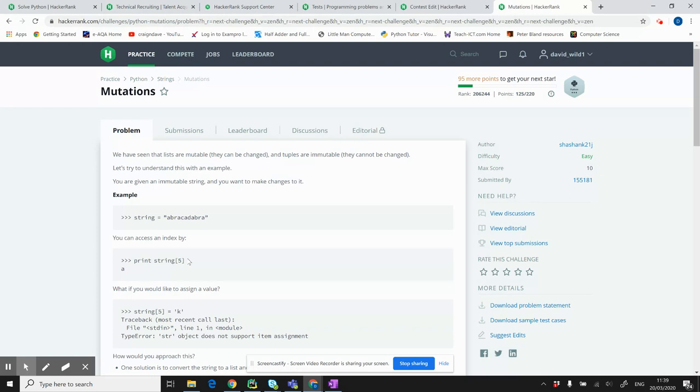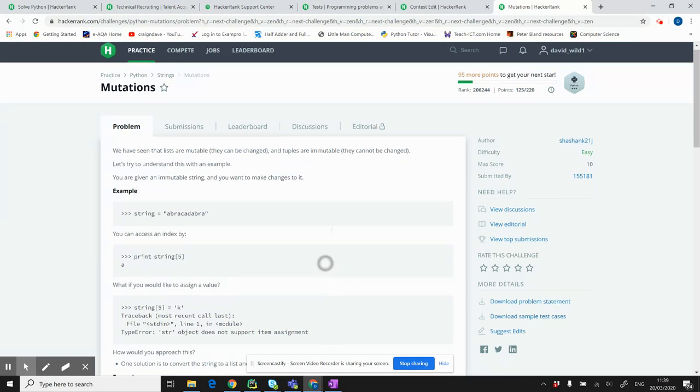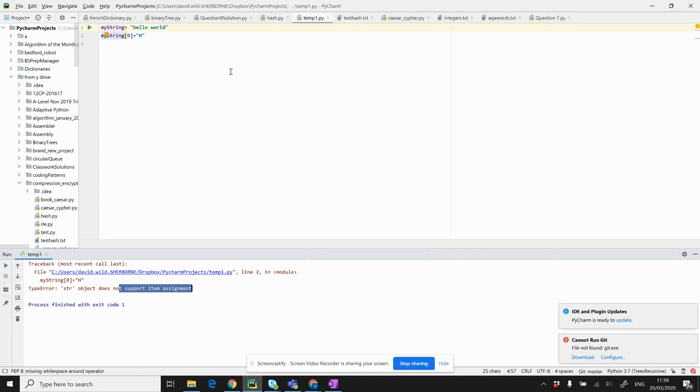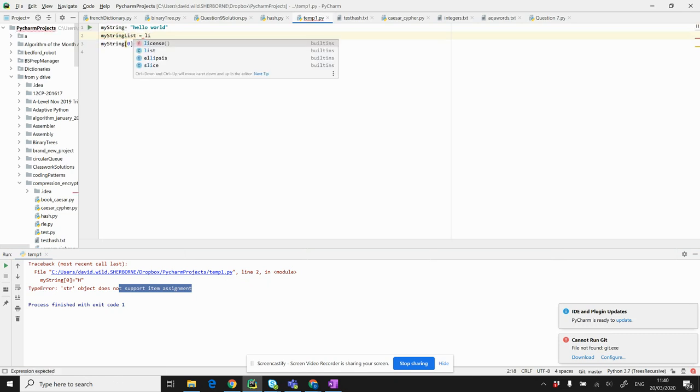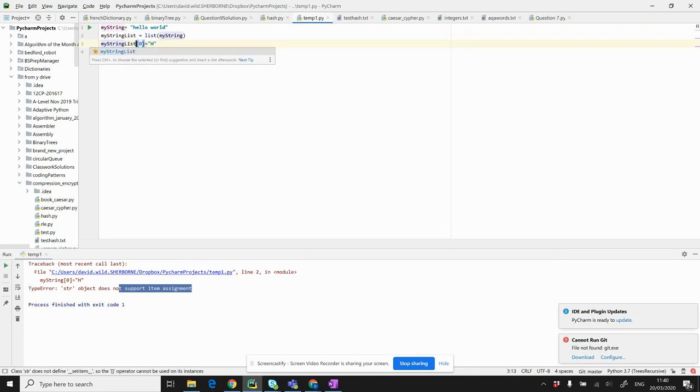How can I change a piece of a string? Well, there are two ways that you can do it. The first thing is we could turn our string into a list. So we could say my string list equals list my string. If you remember how we convert a number into a string, we use str. Well, here we convert this string into a list by doing it this way. And I can change a list because a list is mutable. So in other words, it can change. And that would work now.